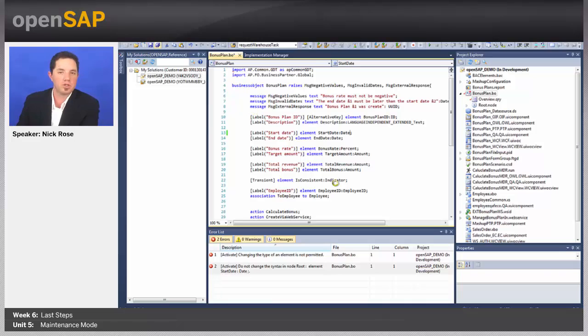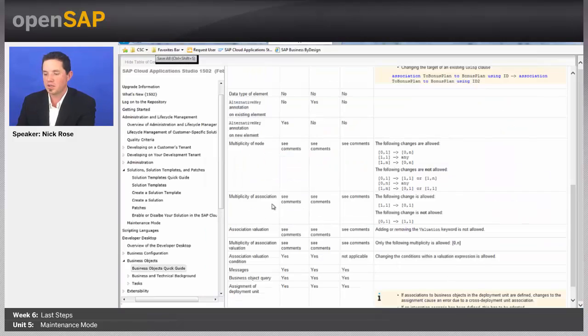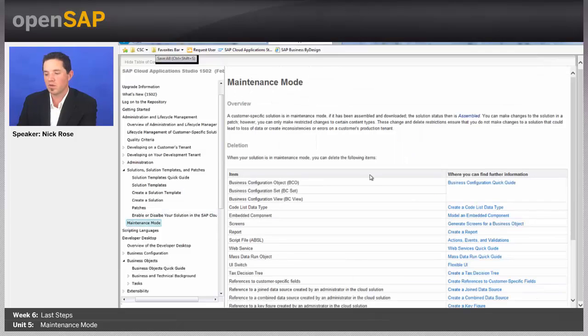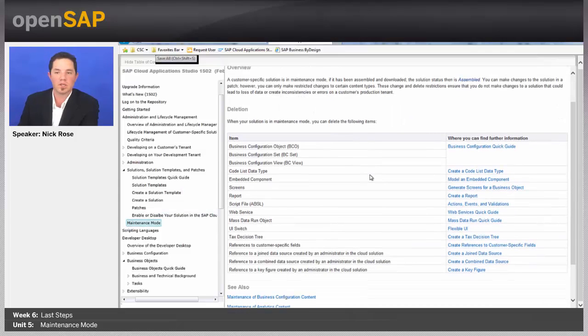It'll go in, it'll check the changes. This is just one example of a business object, but there are many different places here where it applies. And so again, if I go back to this help content, looking through all of the help content and really getting a familiarity with maintenance mode, what's allowed.